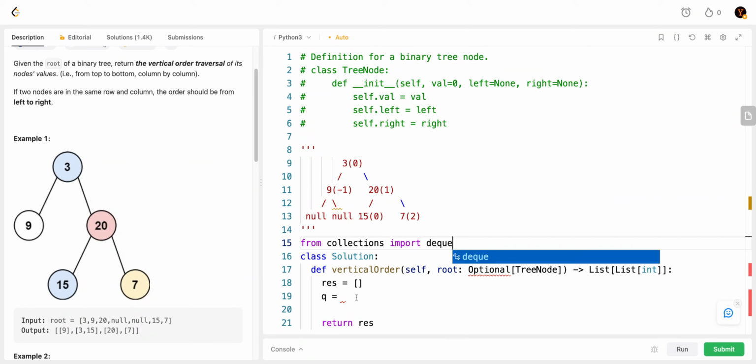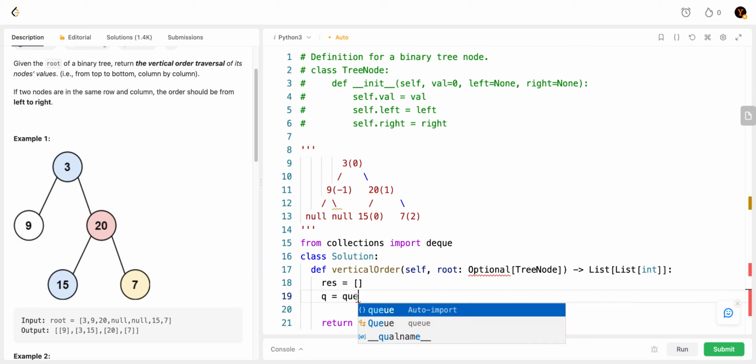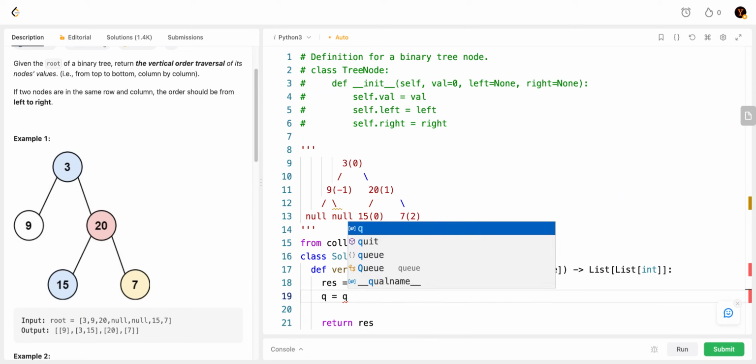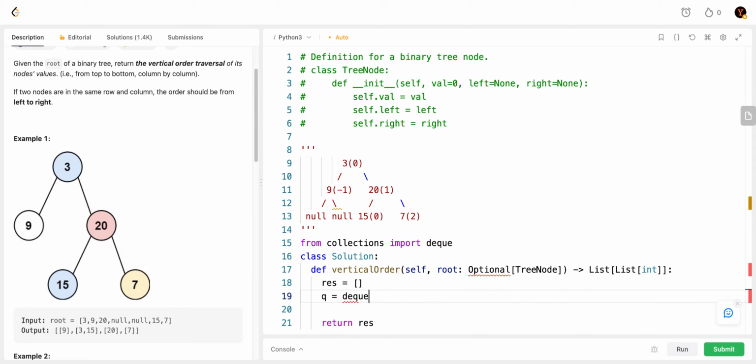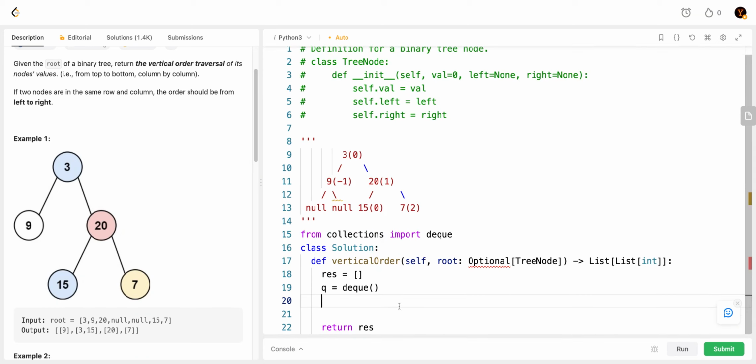So for BFS, we always use deque so that we can have time complexity of order of 1 to pop from the left. And for every node, we're going to have a value. So the node will have the value, and also we're going to add another value for the node, which is the column value. Like for the initial root node, we can assign it value 0.